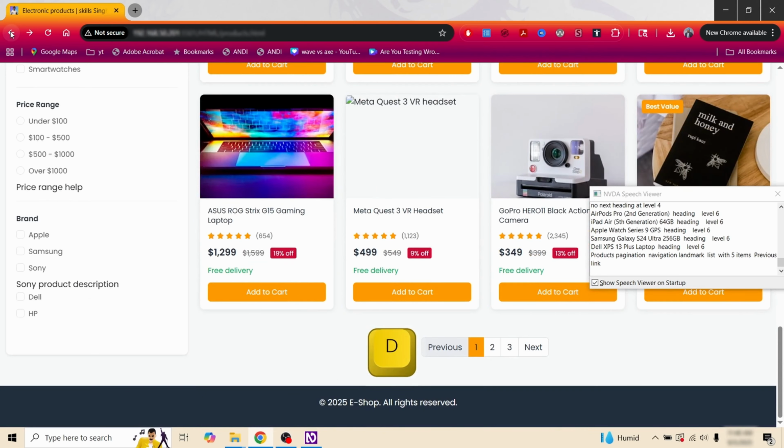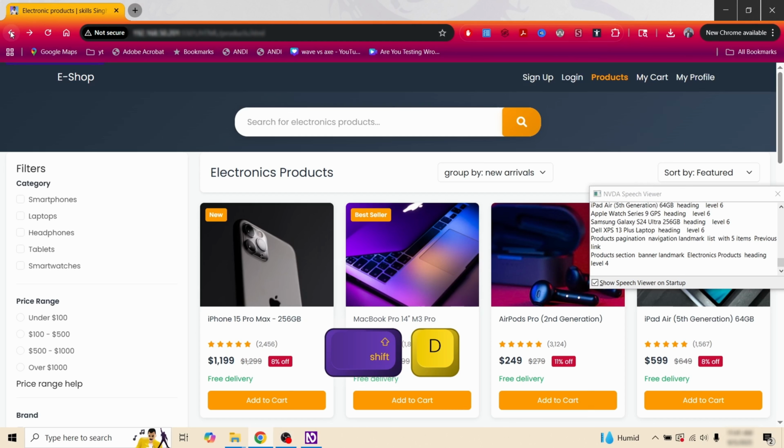Products pagination navigation landmark list with 5 items, previous link. Now, an important thing to note here is it will announce what kind of landmark it is. So it says products navigation landmark list with 5 items previous link. So it's announcing what that container contains. I'm going to do Shift D to move back through the landmarks now. Products section banner landmark, electronics products, heading level 4.